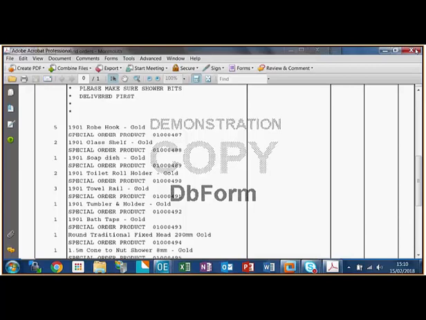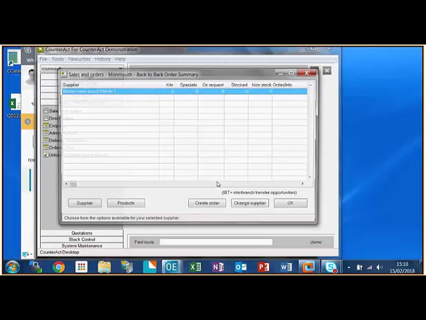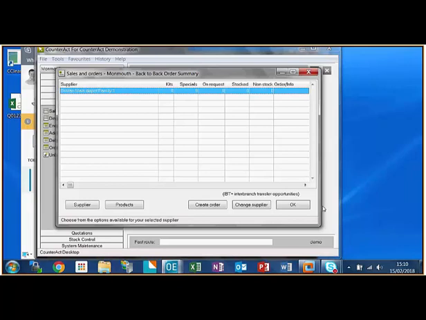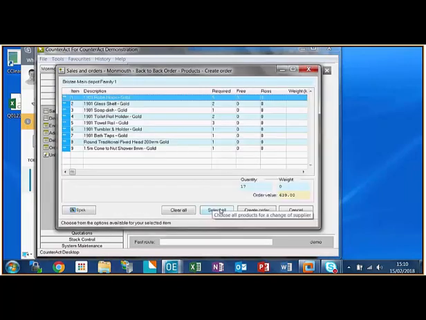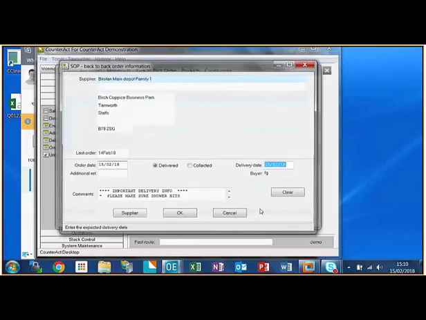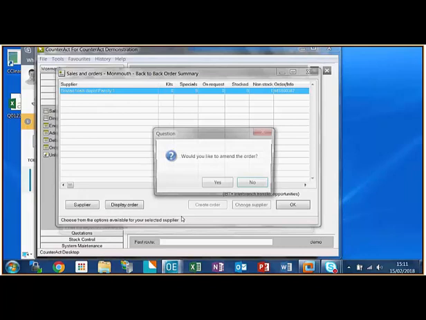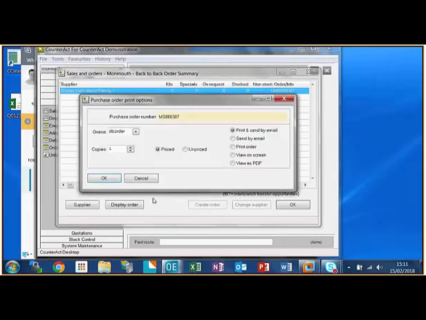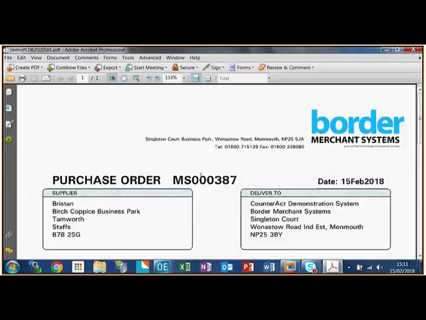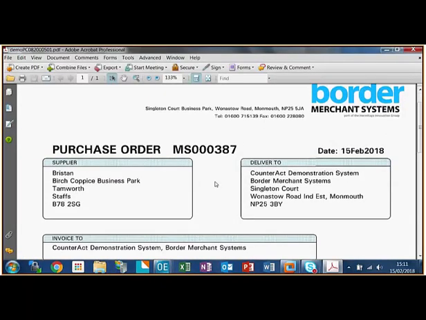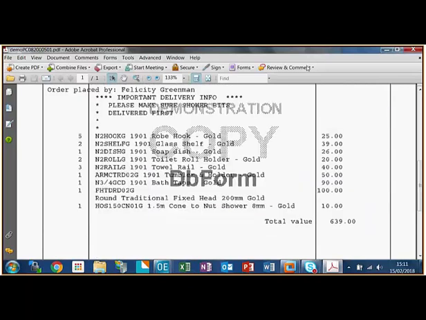And I do want to raise a back-to-back order, and it just so happens that all these products are on the same supplier, so I can just say create order. I've got all those products selected, that's fine. I do want to create the order with all those products on it because they're all specials, and I can accept that delivery date, that's okay, and I don't want to amend it. So view as PDF. And there we are, my order.